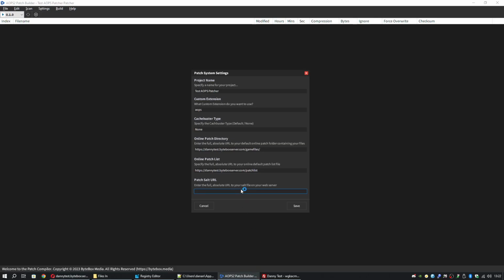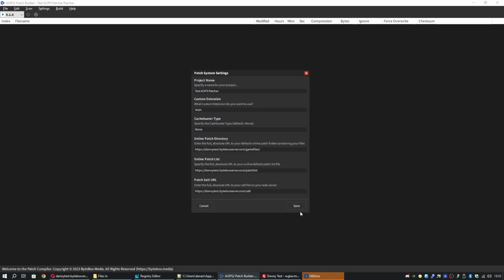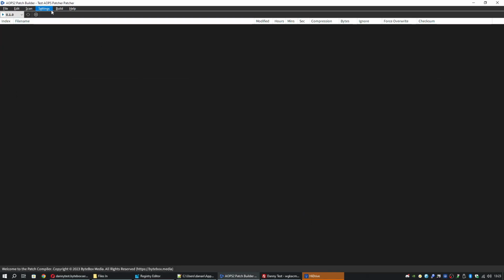So once you know that it's valid and it's working, you simply copy this URL and paste it into here, and that's pretty much the basic setup. So our patching system now knows the name of our project, what custom extension to use, the cache buster type, where the directory is online where our game files are going to be stored, where it can locate the patch list file, and where it can locate the salt file that contains the password inside. Simply click on save, and that's the main settings done.